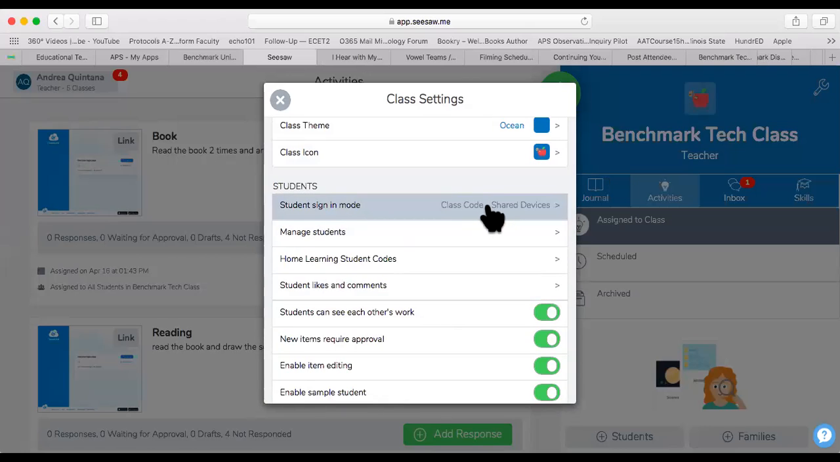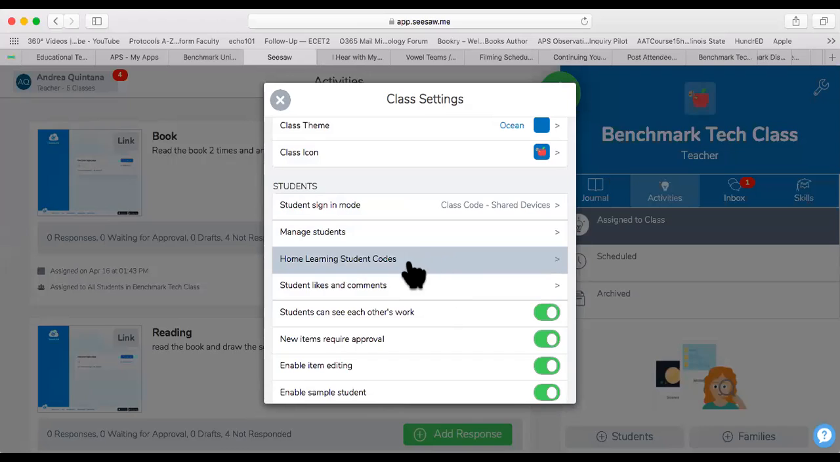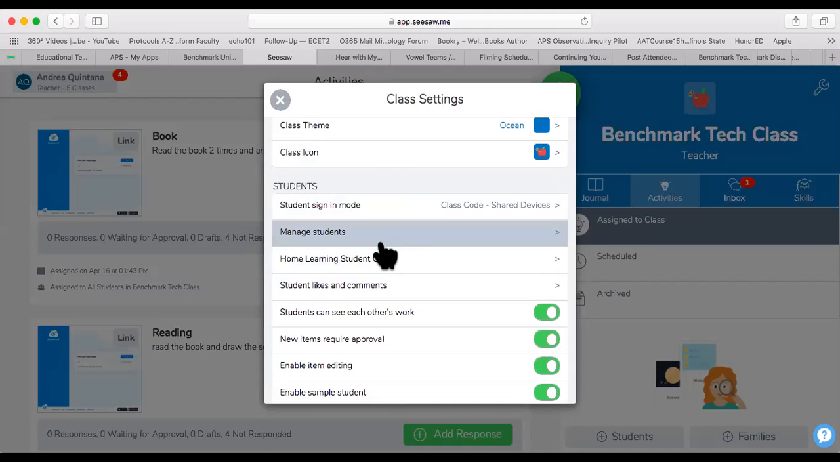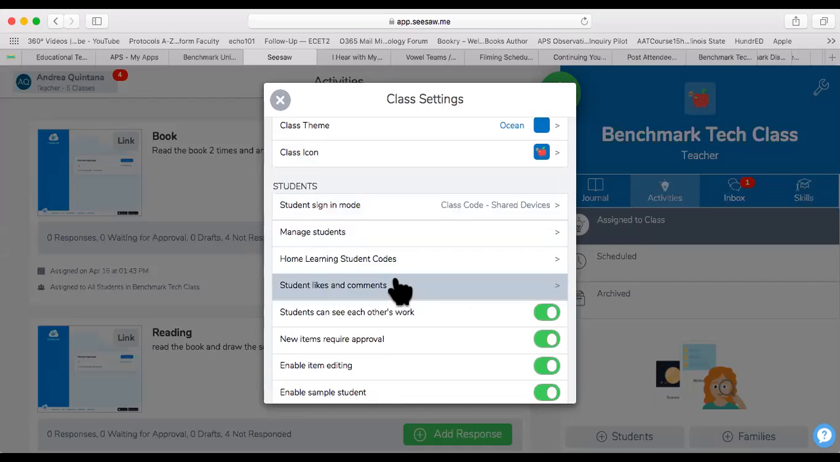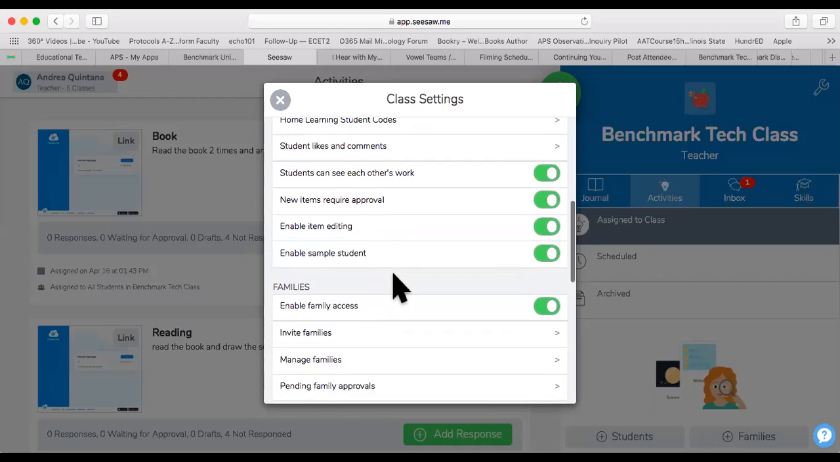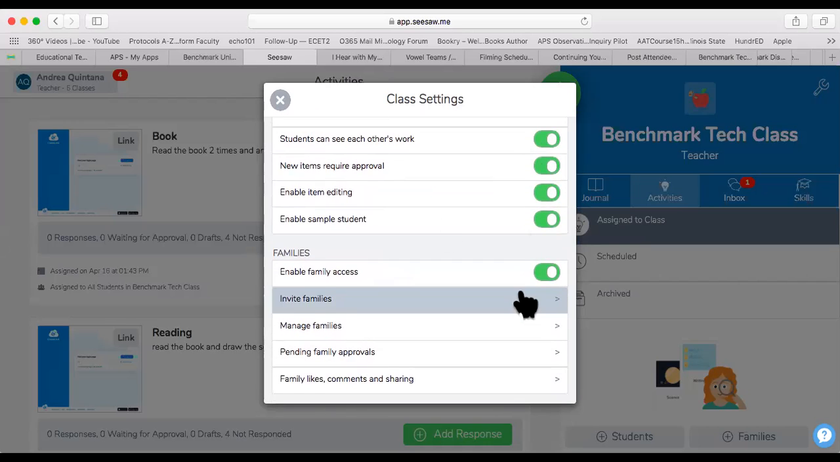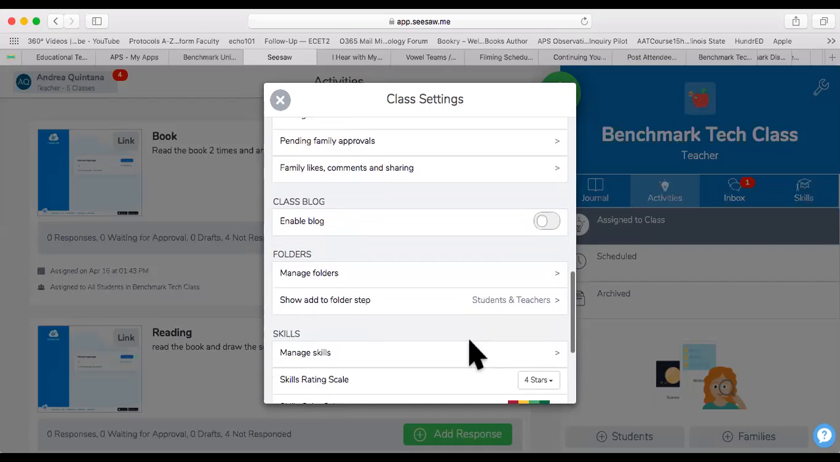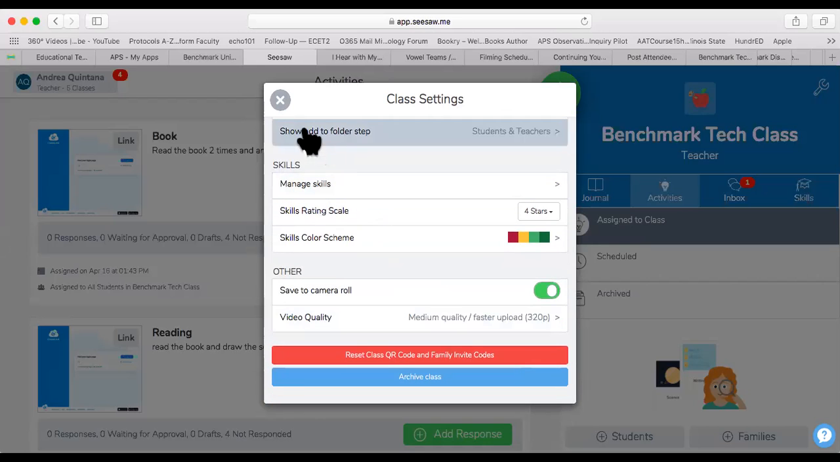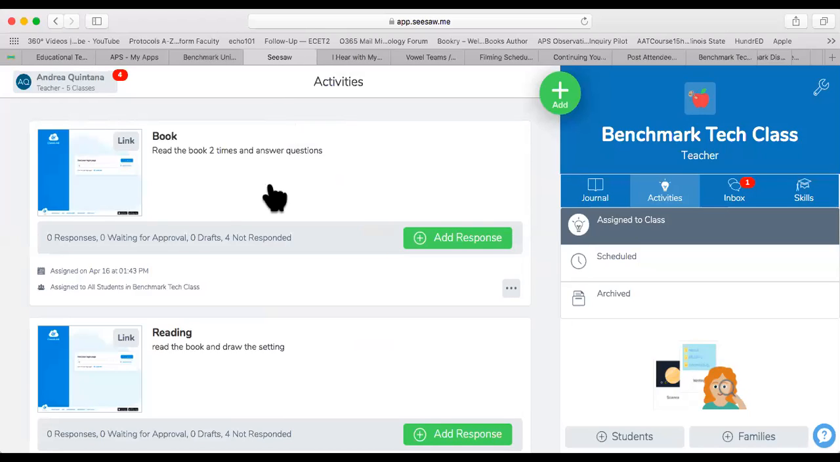So the class code shared device, and then you're going to be able to have your at-home learning codes work for your students. So that's how you can download those codes and print those codes for your students and share them that way. It is right here, making sure that it's the class code and the shared device and the at-home learning codes that are here for your students. Also within these settings, you'll be able to turn on and off different things that you want and don't want for your students to be able to do. You can manage your folders, set it up so that you can differentiate for your students and make it the most meaningful learning that they can have.